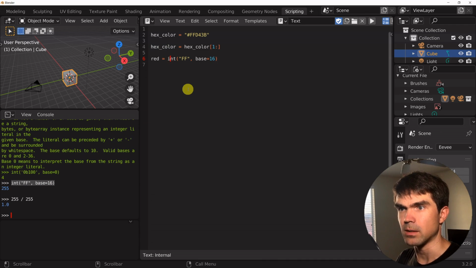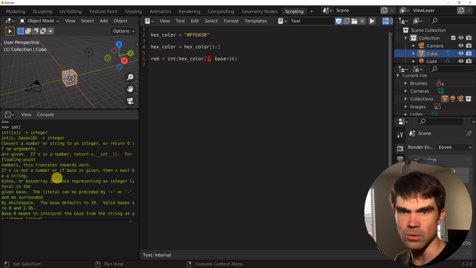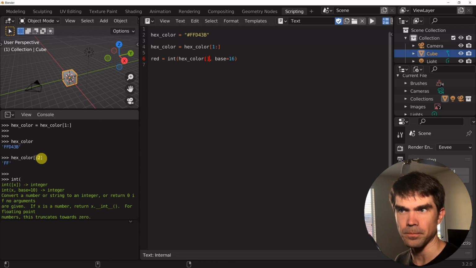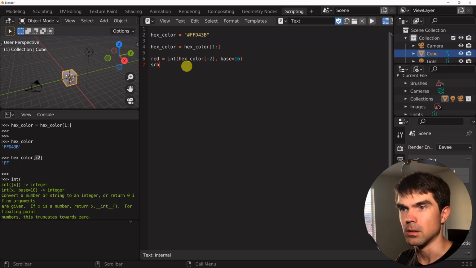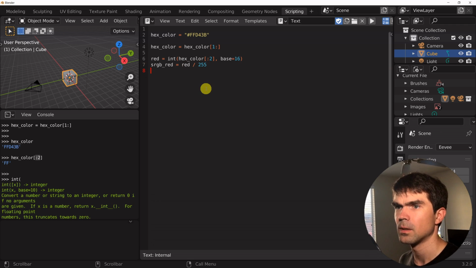So we need to extract the very first two characters by doing that slice. Remember, we did a slice with this, right? So, and after that's done, we're gonna turn this into a value between 0 and 1. So it's an sRGB value. So sRGB and red. And then let's divide that by 255. And so that's how the conversion is going to look like for the color red.